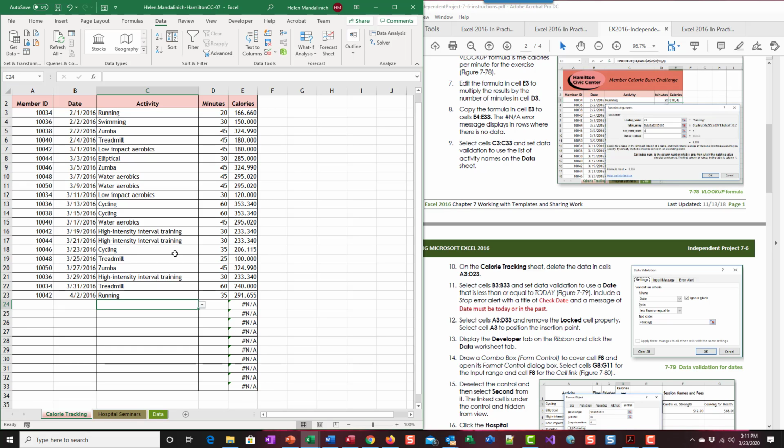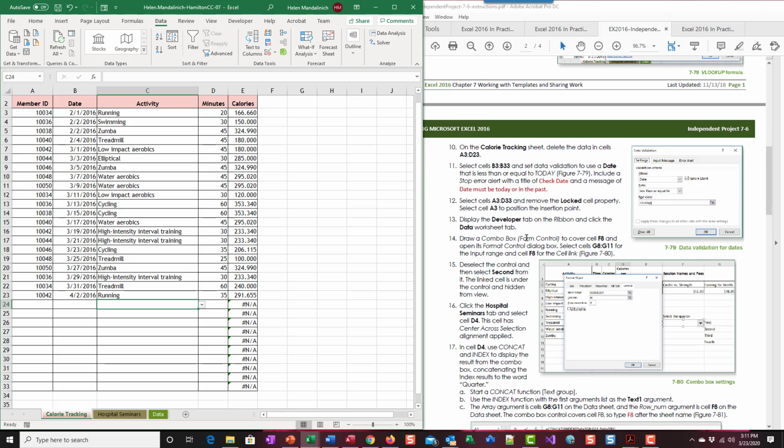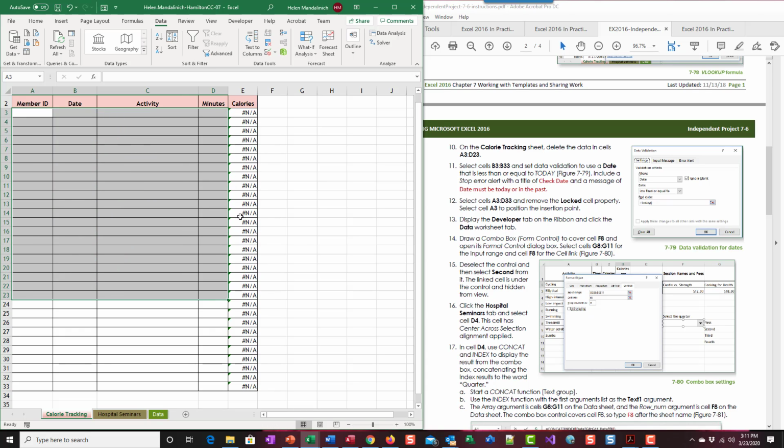So if you were to type running with 2 little n's, then it's not going to pull the minutes that are burned, and then it's not going to be able to figure out how many calories that person burned on that date. Okay, so on the calorie tracking sheet, delete the data in cells A3 through D23. Calorie tracking A3 through D23. So we're getting rid of everything that was there. Now we have a bunch of NAs.